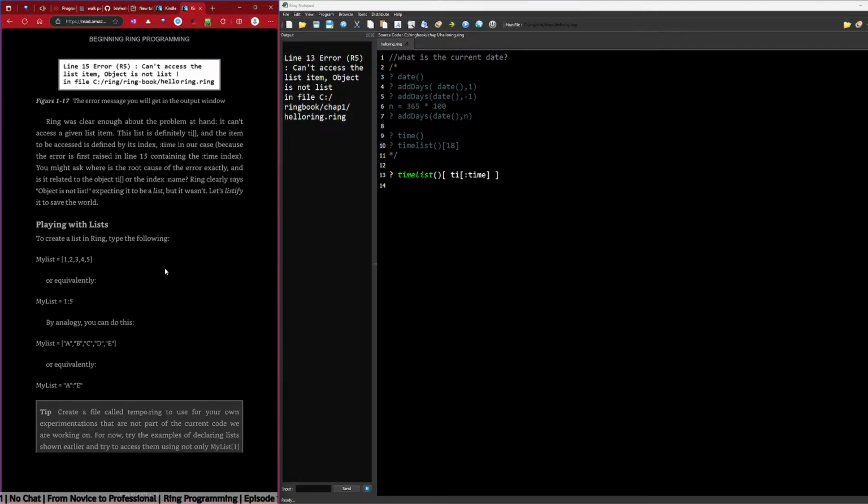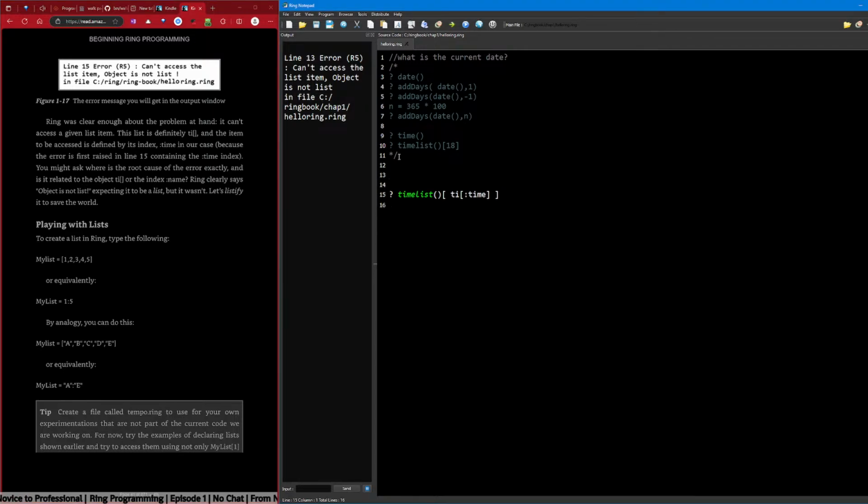Okay, so we're going to do something better. Ring was clear enough about the problem at hand. It can't access a given list item. The list is definitely TI, and the item to be accessed is defined by its index, time in our case, because the error is first raised in line 15. Now it's 15. You might ask, where is the root cause of the error exactly? It is related to the object time, or the index name. Ring clearly says object is not list, expecting it to be a list, but it wasn't. Let's listify it to save the world.